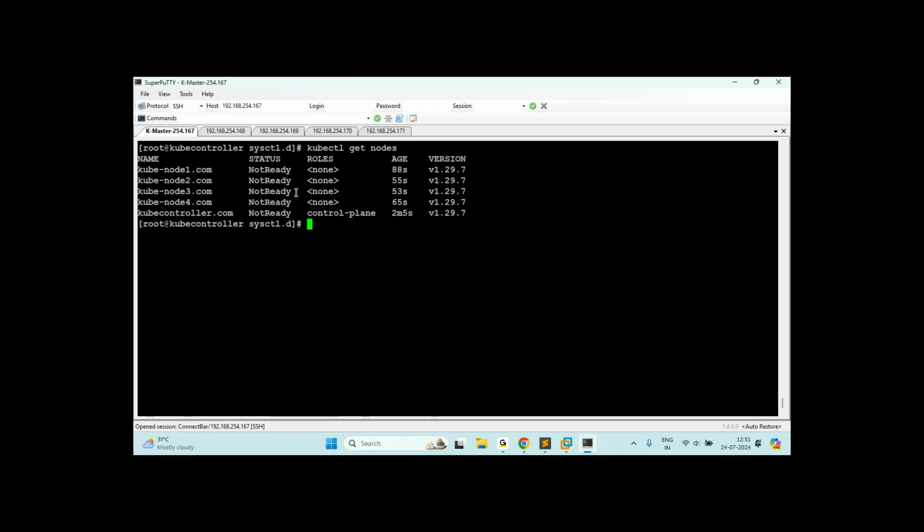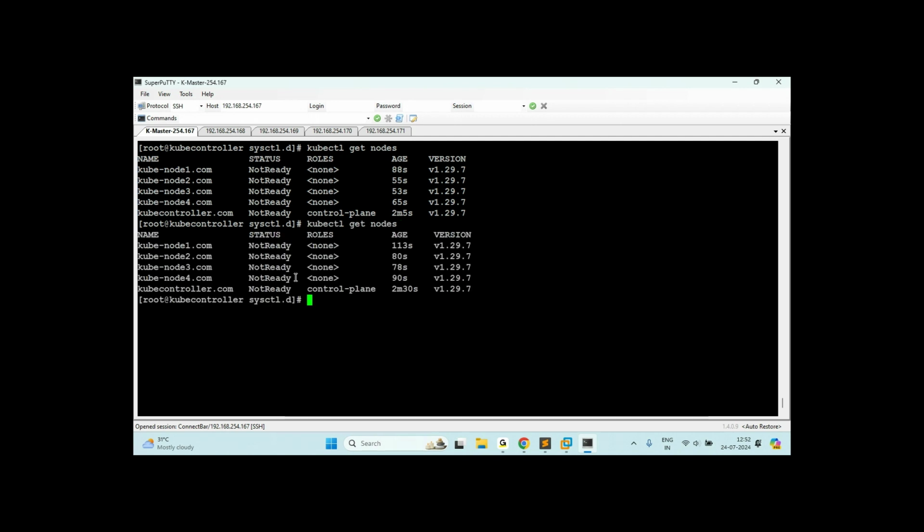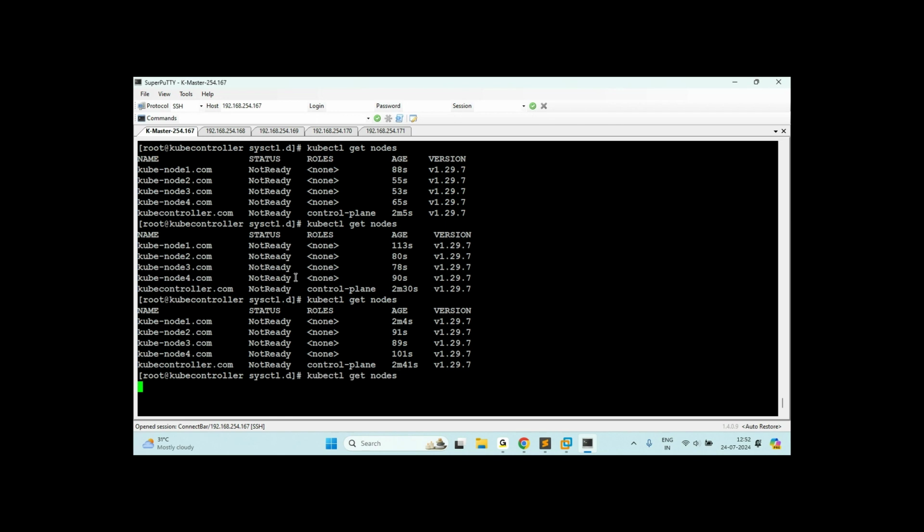Okay, guys, those are not ready, just wait for some time. Maybe it will take 60 to 70 seconds, hardly. See guys, this is the controller node, and here we have four nodes. Now apply the command once again. See, none are ready. Just wait, guys.